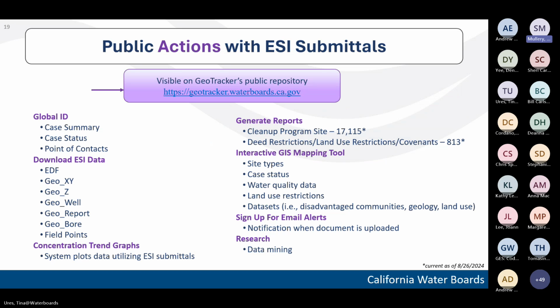The public portal that houses the online repository does not require a user account and can be accessed by anyone with an internet connection at geotracker.waterboards.ca.gov. Through the public portal, the public can view case summaries, statuses, and find the points of contact. Review and download nearly all data associated with GeoTracker records. There are also data evaluation tools such as trend graphs, data summary tables, and customized reports such as all cleanup program sites in the database, or how many of those sites have some type of restriction associated with them.